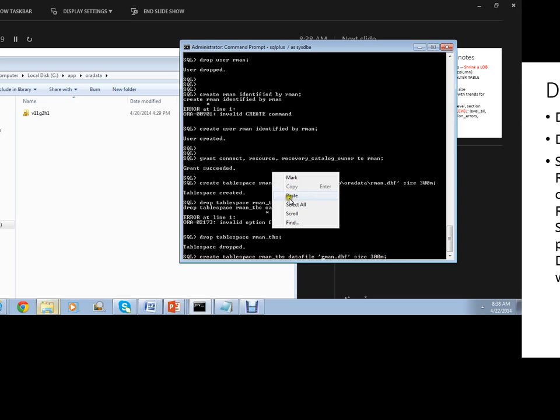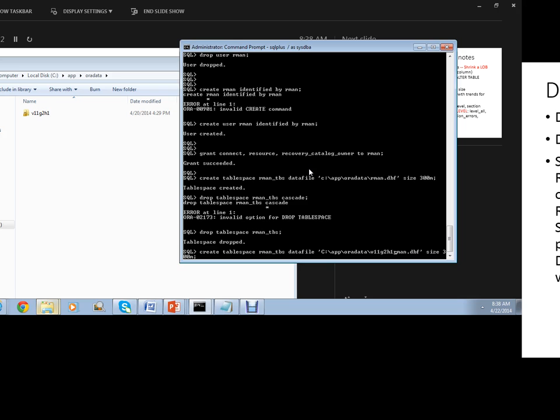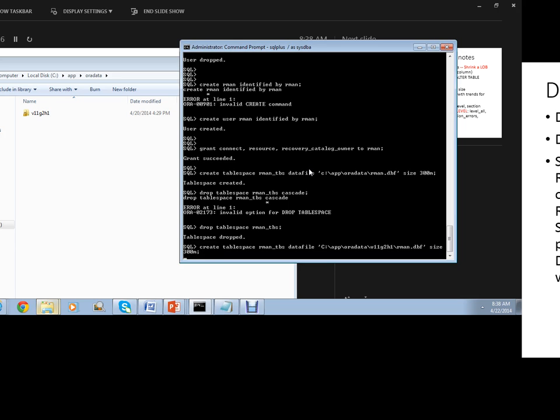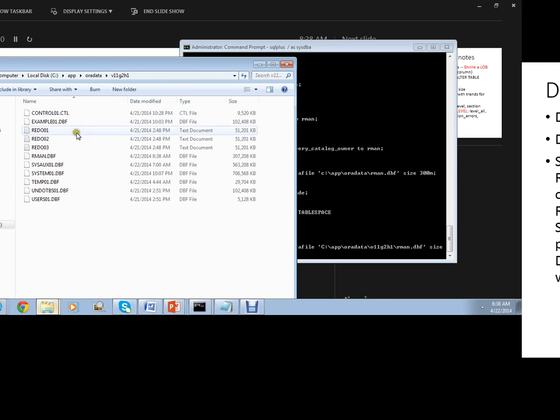So I already copied the path. It's going to be C:\app\oradata, the DBF, size 300, and just recreate my tablespace, and it should be there. There you go, DBF.